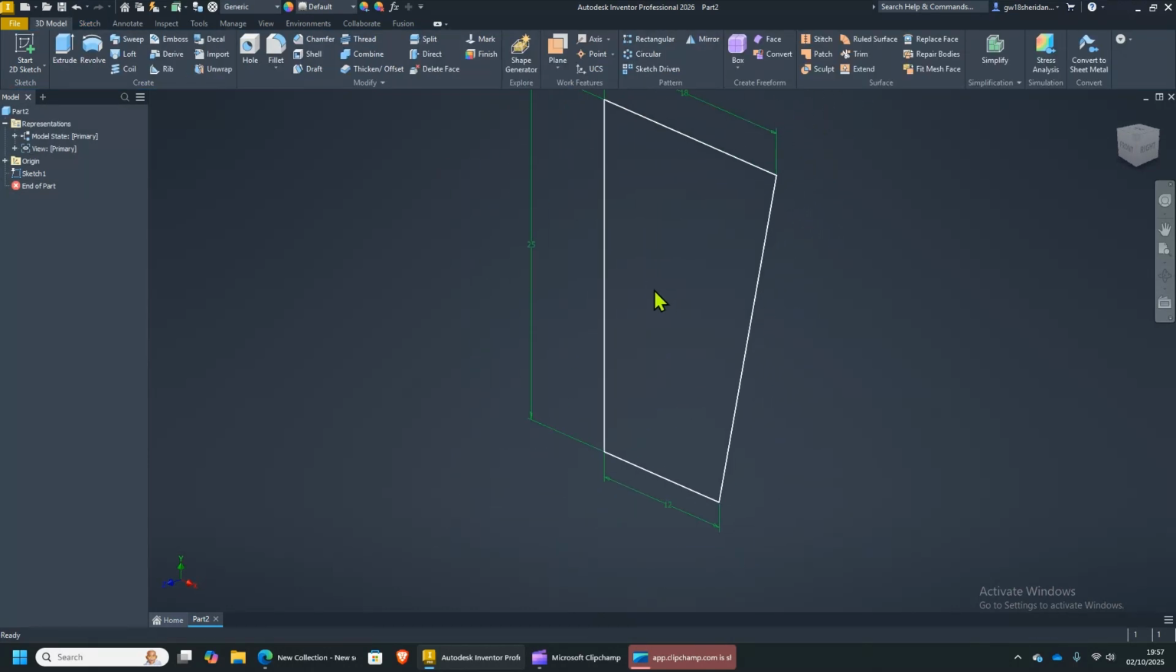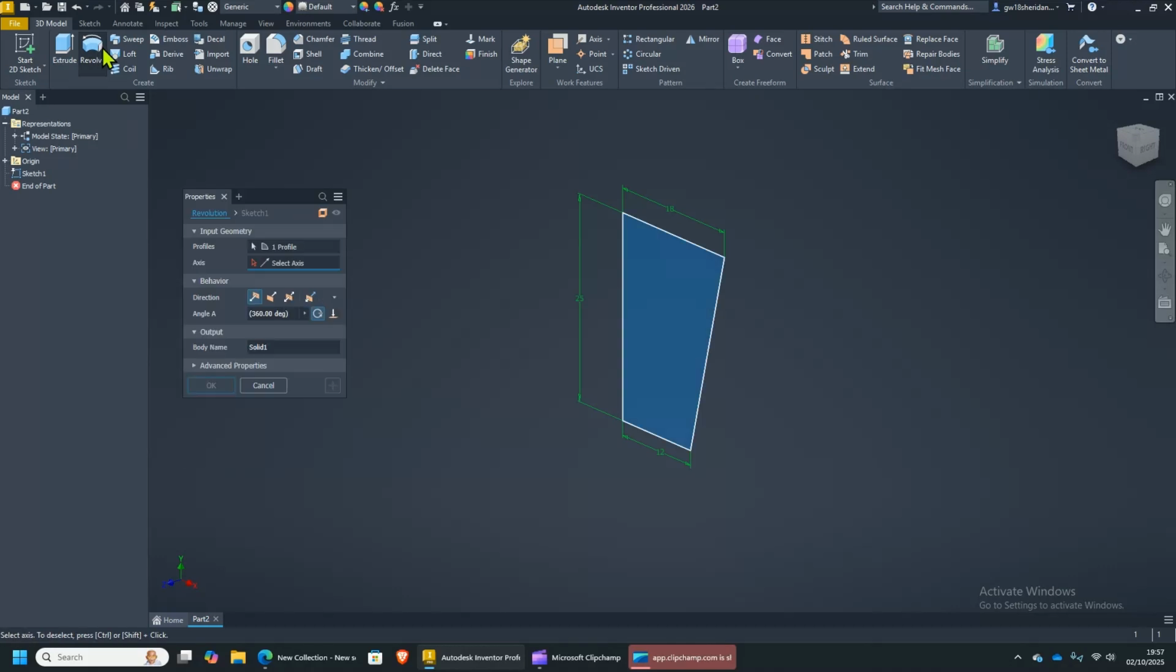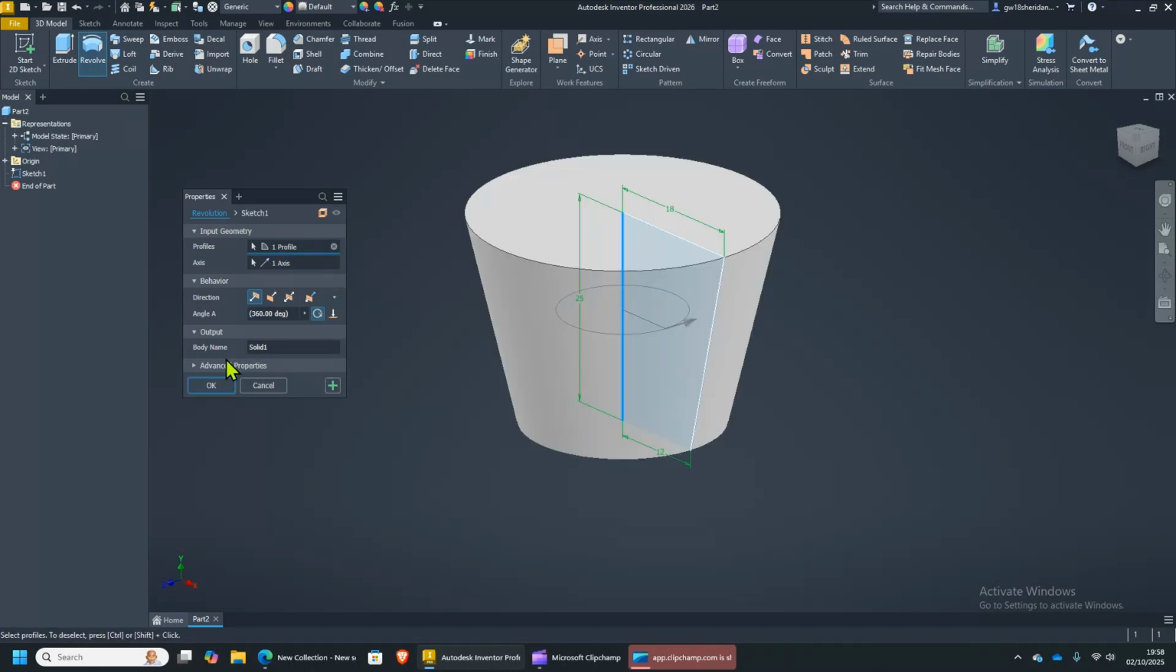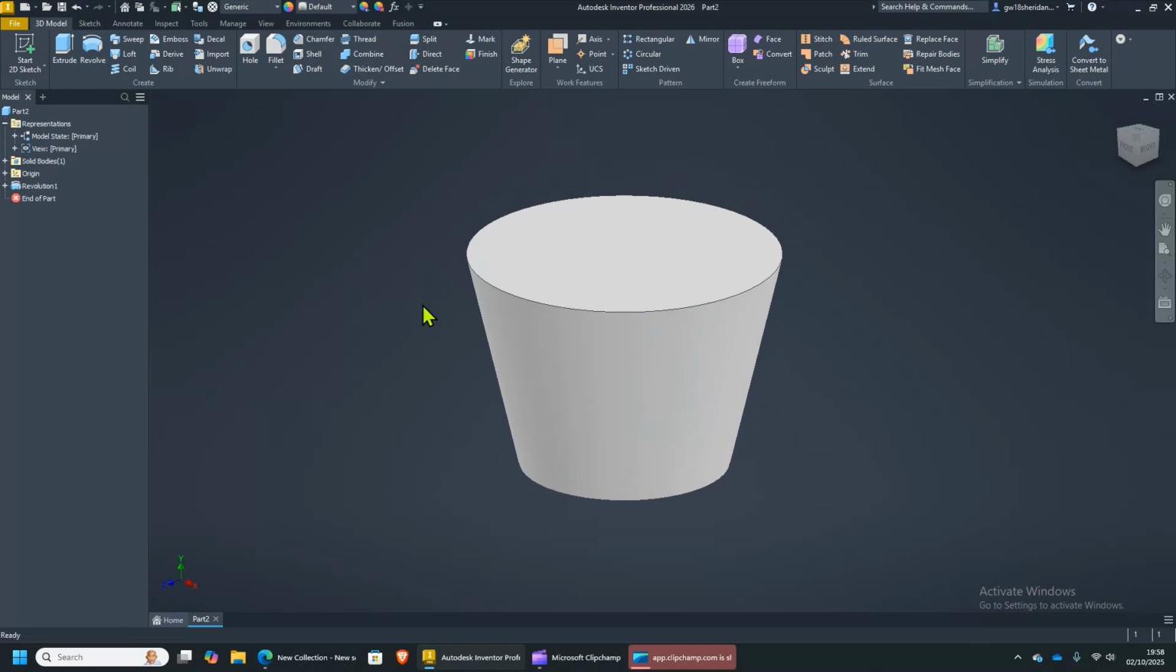Let me zoom out a little bit. And we'll go ahead and we'll use the Revolve tool. The Revolve tool already knows what profile we're going to use, and it's waiting on us to select an axis. That's going to be that line right there. And we'll accept OK. And we've made the conical part.